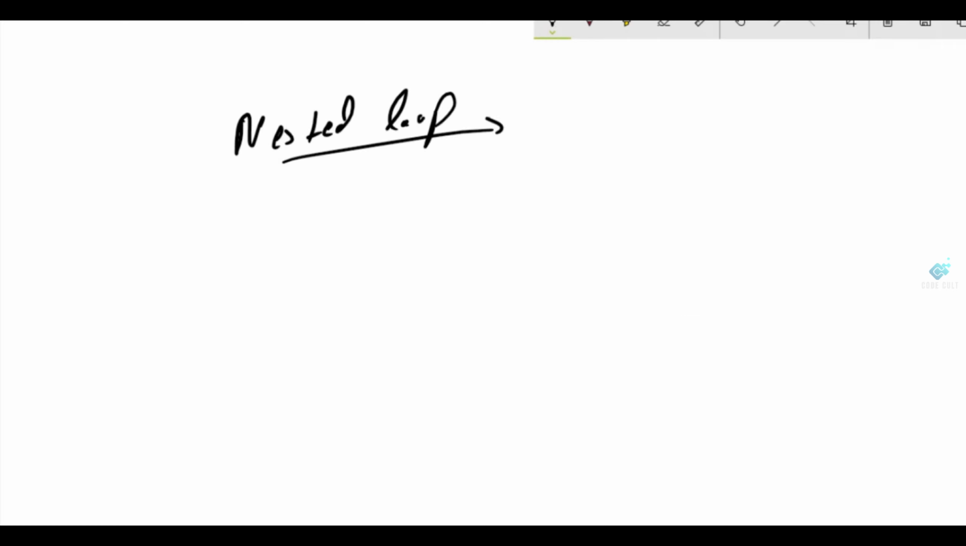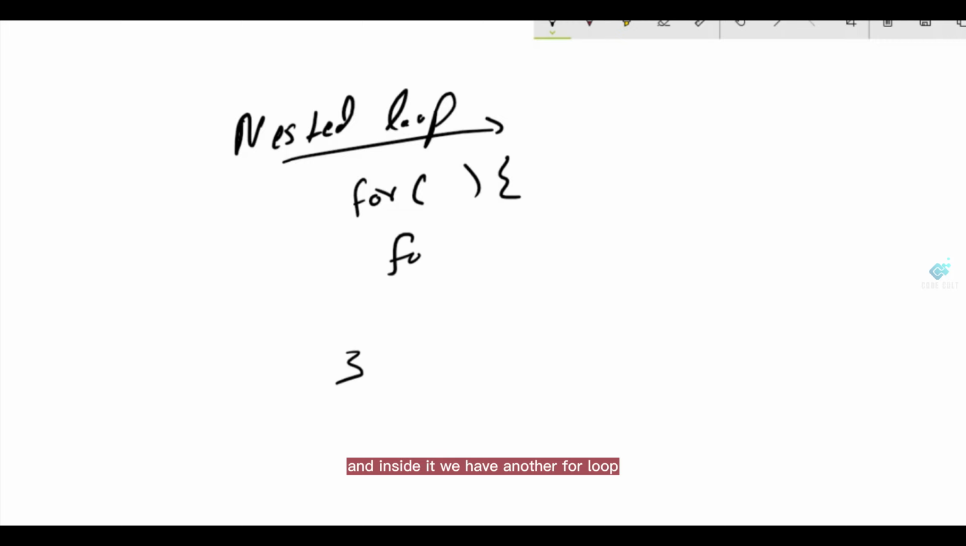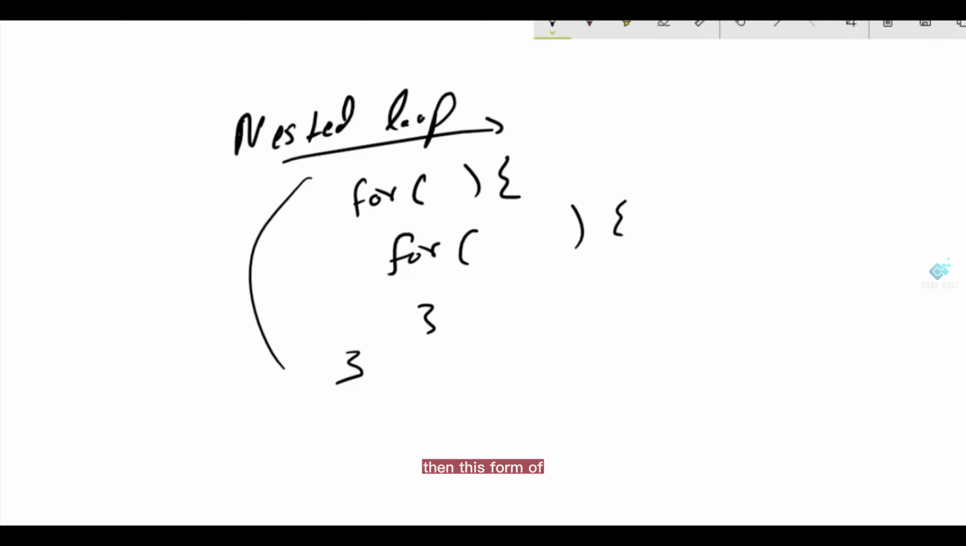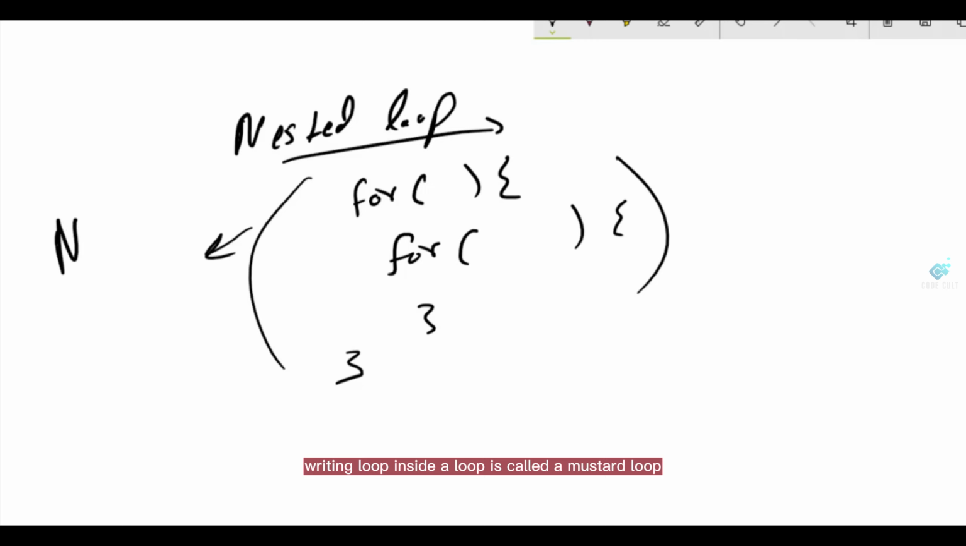It's basically a loop inside a loop. So if I have a for loop and inside it we have another for loop, then this form of writing a loop inside a loop is called a nested loop. Nested loop or nested for loop.